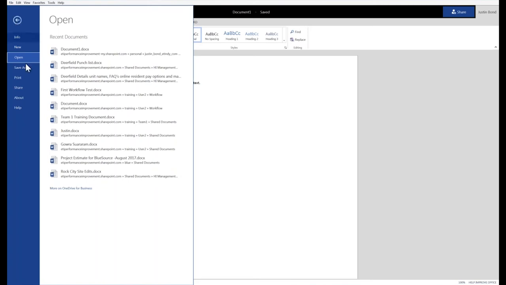So the first thing I'm going to recap is that, remember, all of these web applications, you can bounce into the actual installed application using the link at the end of the ribbon.